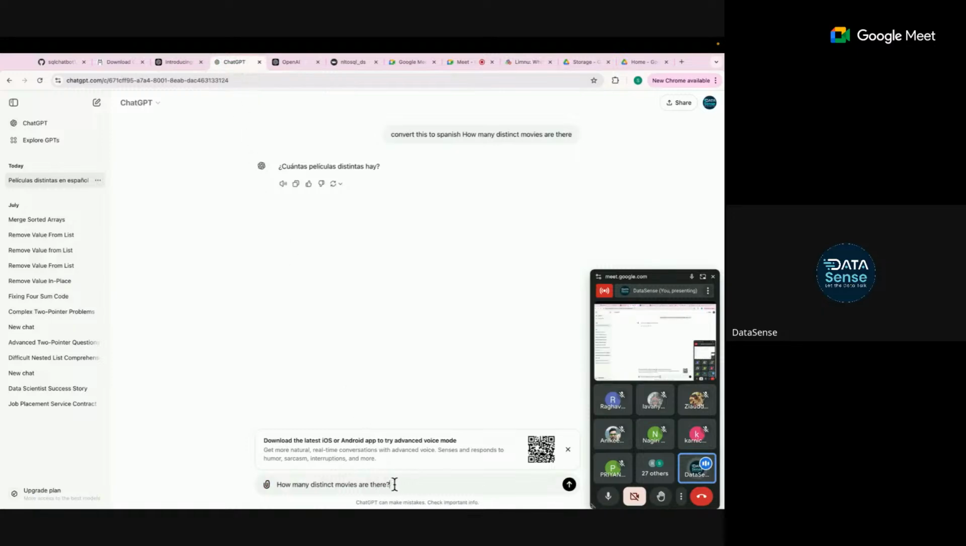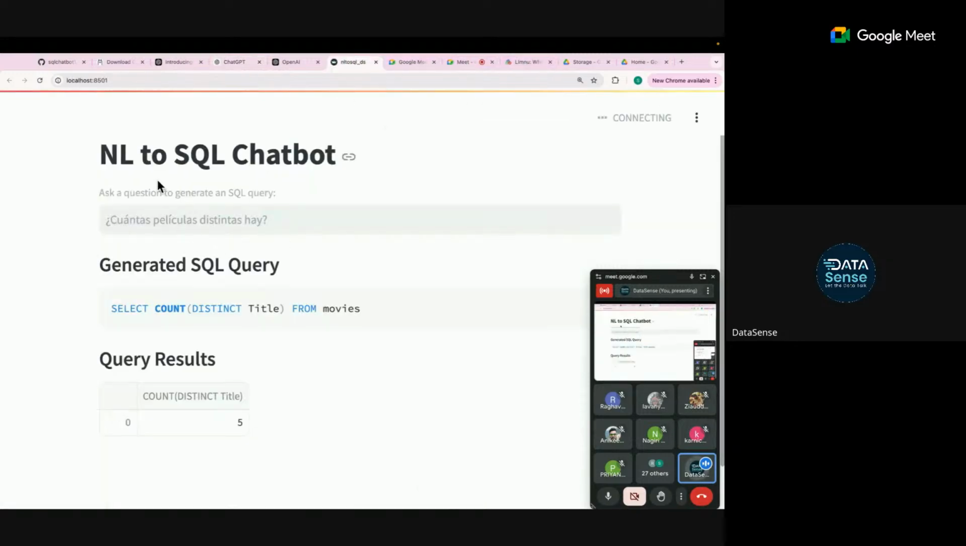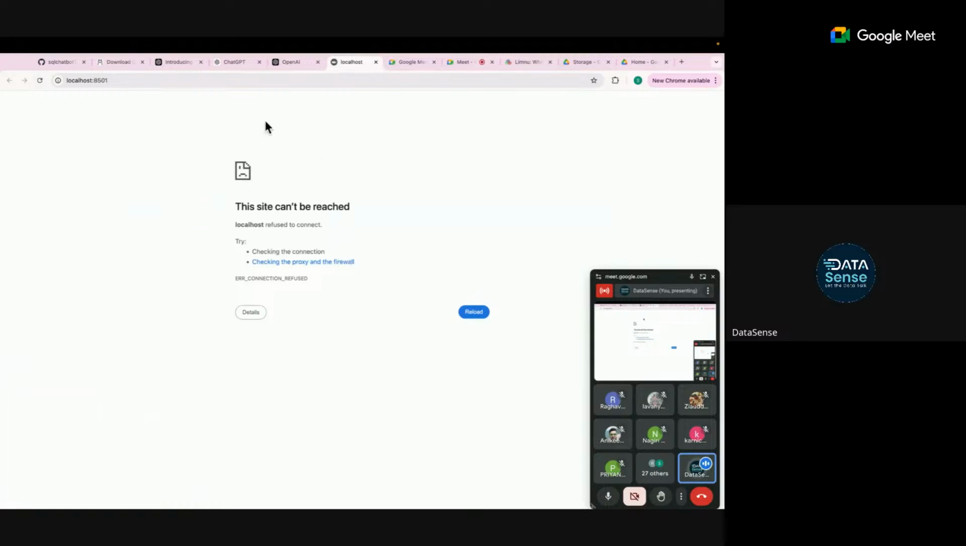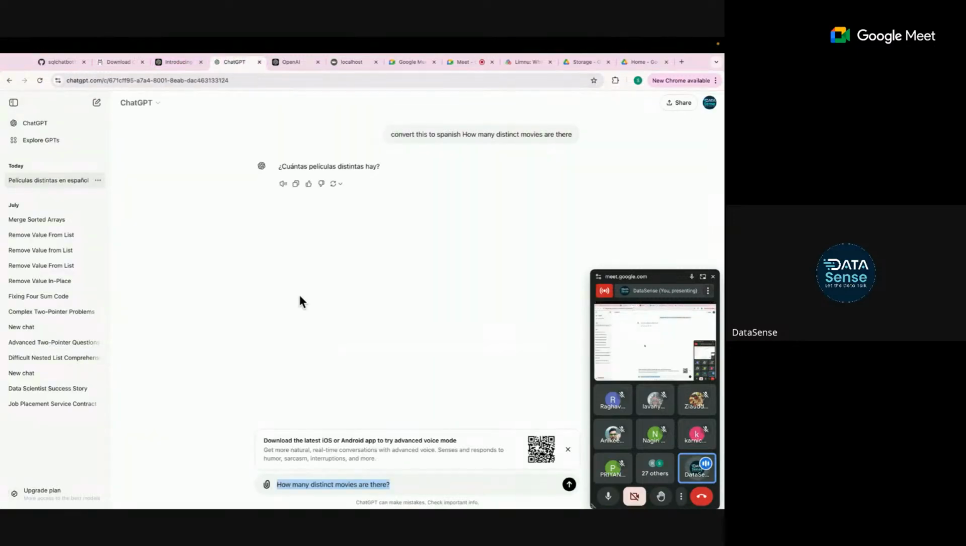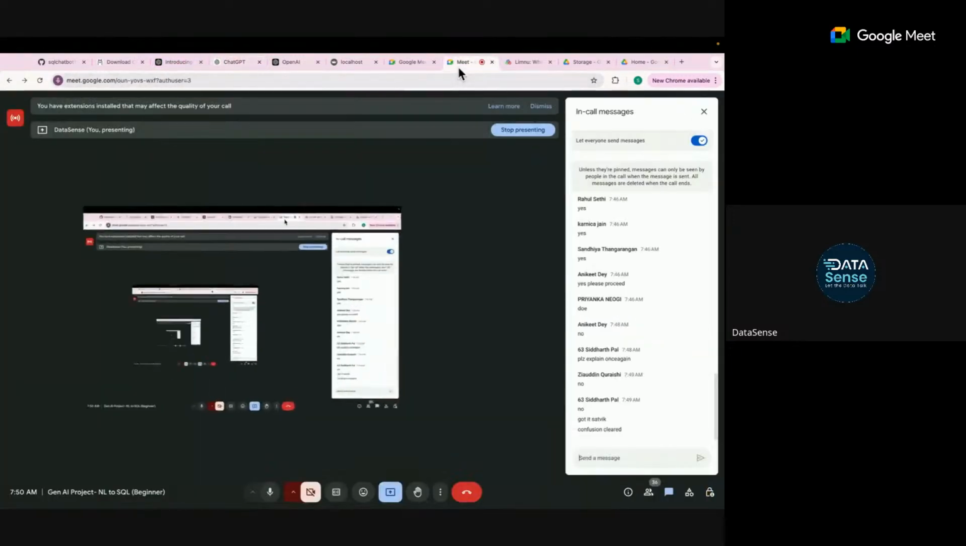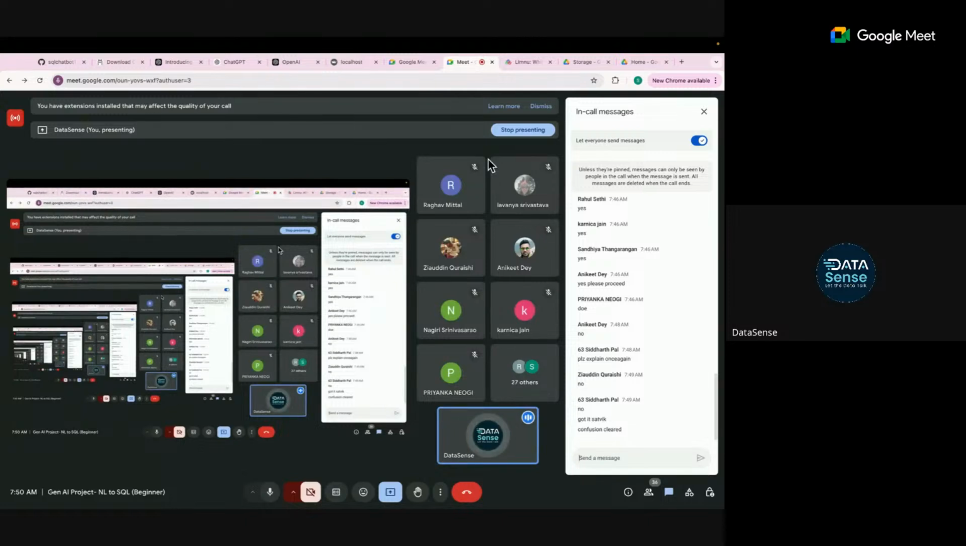Now tell me, if I ask this particular question, the same question which I asked here, technically this is connected to my LLM only, right? But if I ask it here, in my application, oh, because I closed the code, that is fine. So if I ask ChatGPT, will it give me the answer? And if not, why? Can you guys tell me?